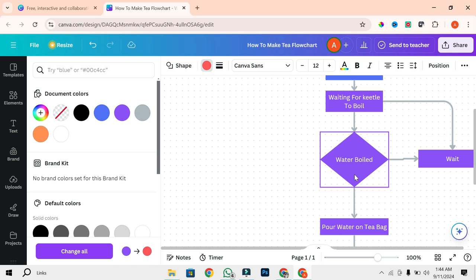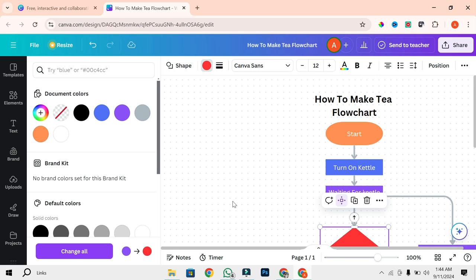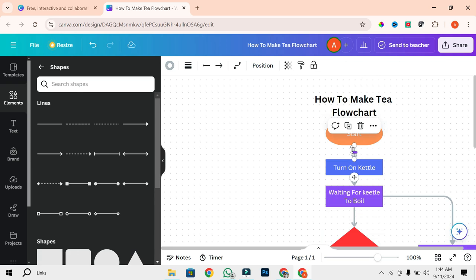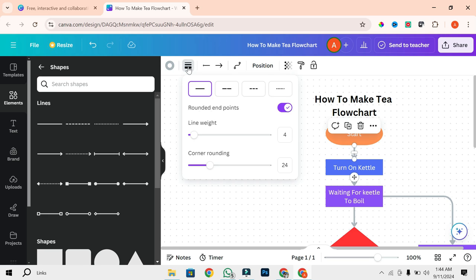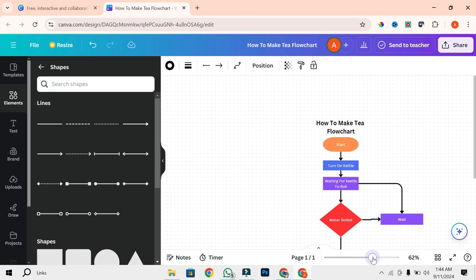Once you're happy with your flowchart, take a moment to review everything. Make sure all the steps are connected properly, the text is legible, and the design looks balanced. Now change the color of arrows. And adjust all the sizes. Let's see. Now, it's time to connect everything with arrows.